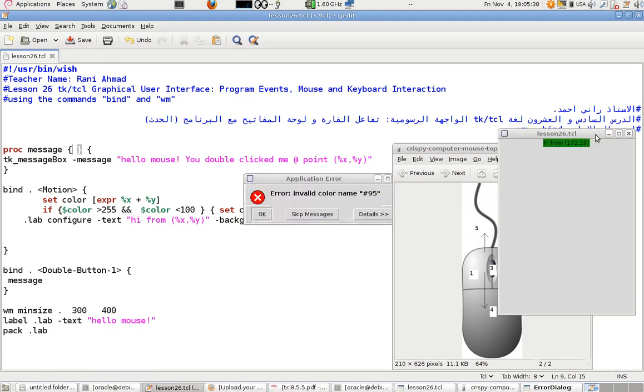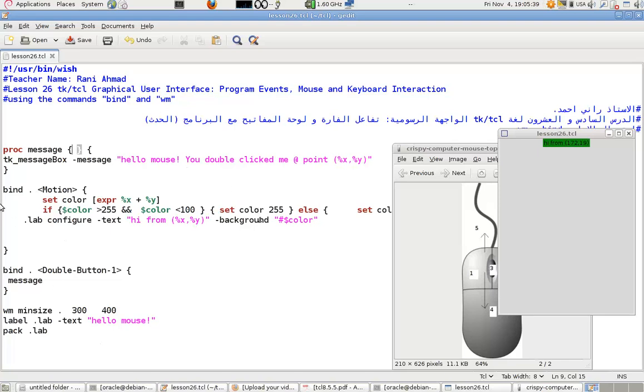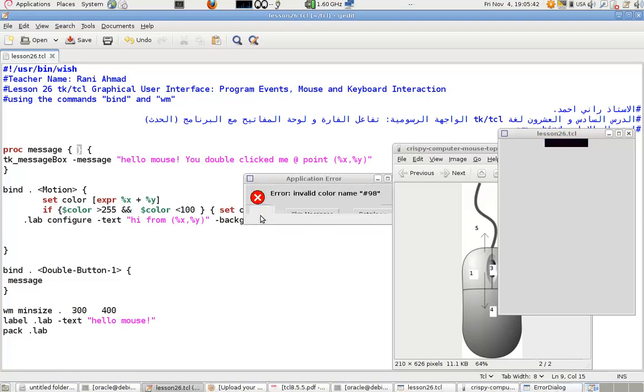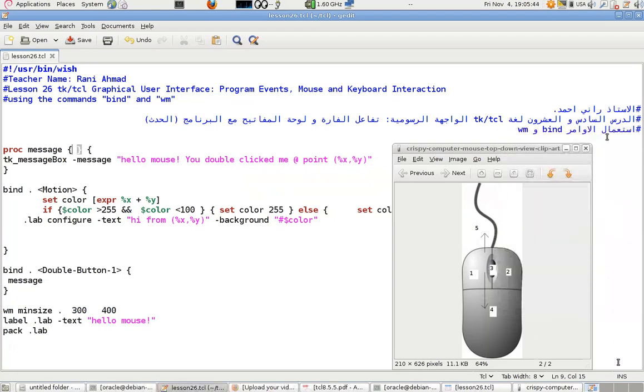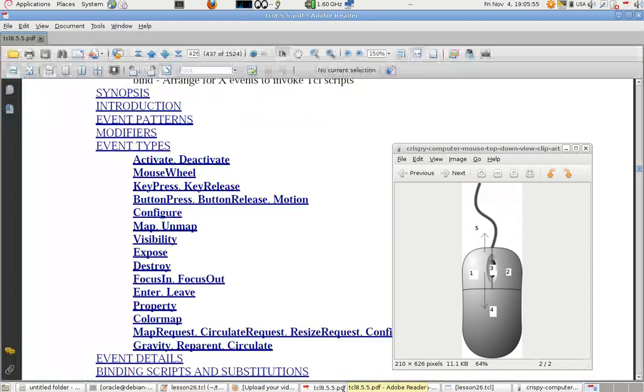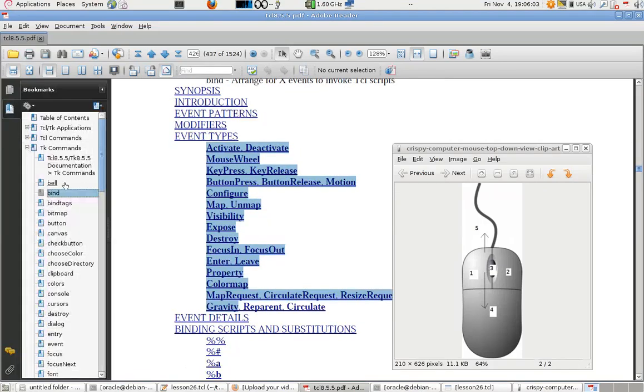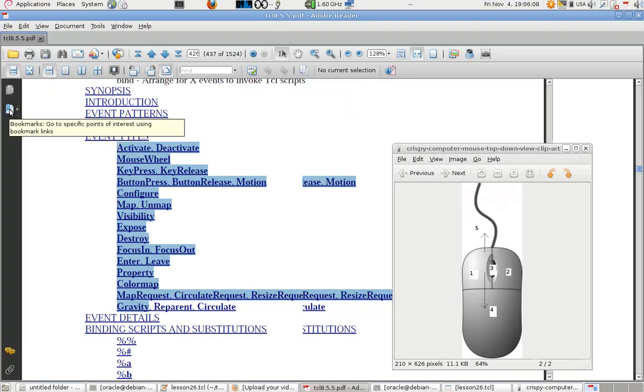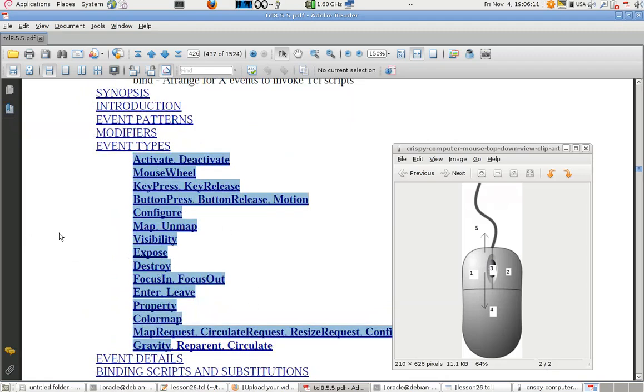So before we go through the code, I must show you the bindings. We have to first refer to the documentation before we go through the picture of the mouse. Those are the events here, in your documentation of bind. Of course you have to go to bind here. This is the PDF I'm reading from, and there are those events.